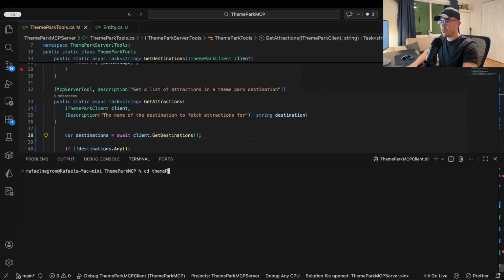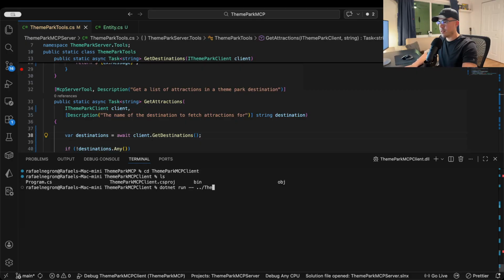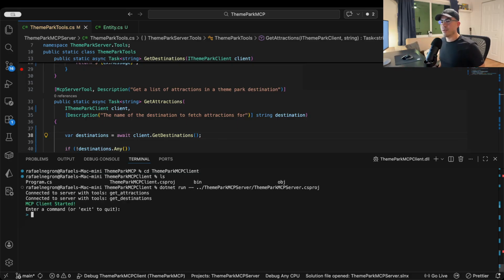We're going to navigate to the theme park MCP client. Inside of here, we're going to do dotnet run. We're now going to pass the theme park MCP server, ThemeParkMcpServer.csproj. Okay, let's see what happens. Connected to server with tools, get attractions.